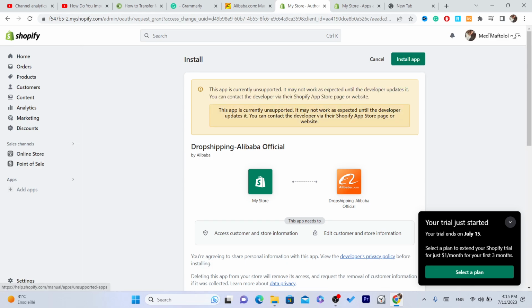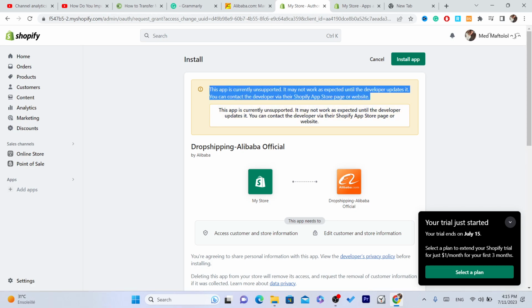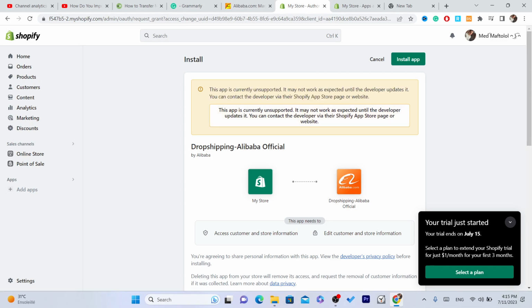I didn't receive this message. I used it I think like 10 days ago. But if you receive something like this, just know that the developer will fix the app as soon as possible, so you don't need to worry about it. Just click on install app.